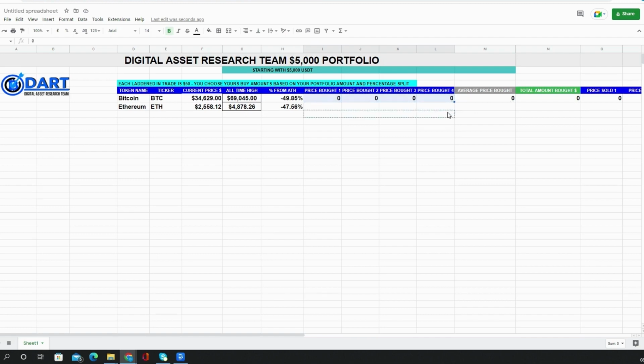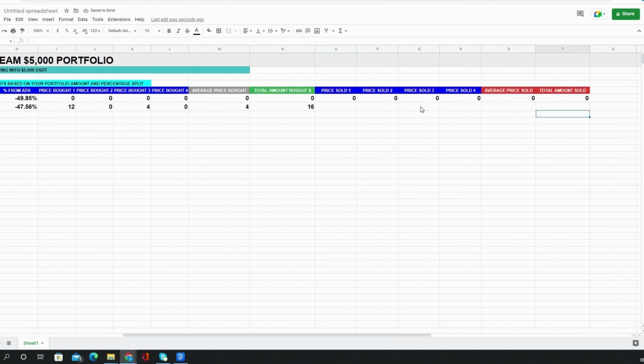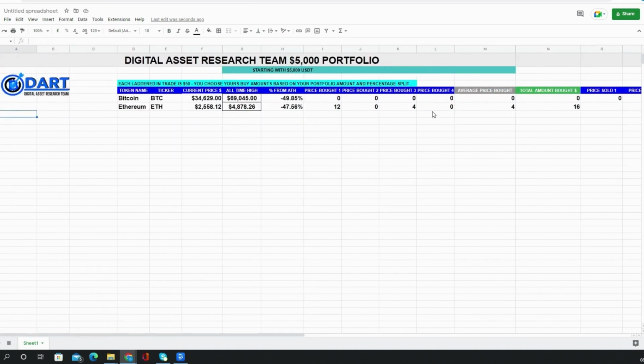You could do the same for the price bought. Just pull that down. In fact, you can do it for everything. So if we just go right across, and then we go, you see that it calculates the average for us, and do that the same for the sold.